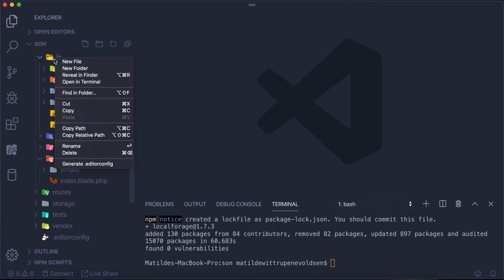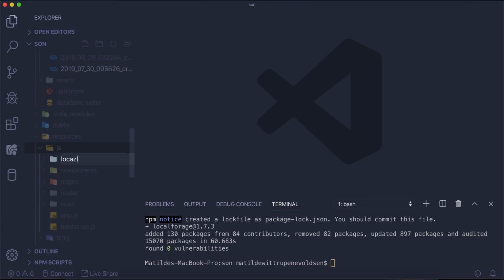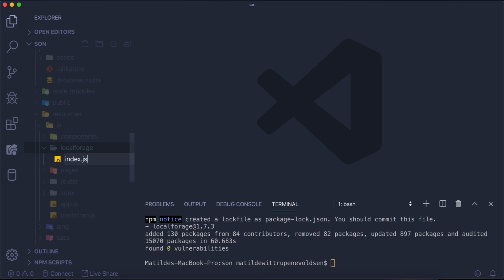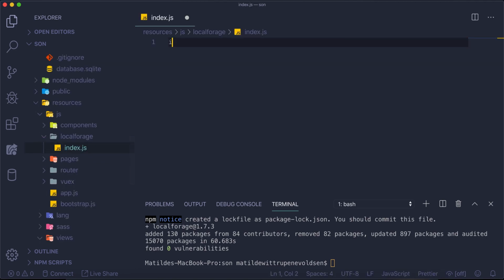So in this video we're going to create the folder for the local for each, as well as creating the file where we are going to have the setHttpToken. And that's going to be very simple. So we're going to start out by importing isEmpty from lodash, and then after that, we can just go in and create the function called setHttpToken.